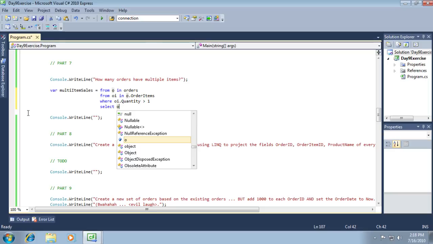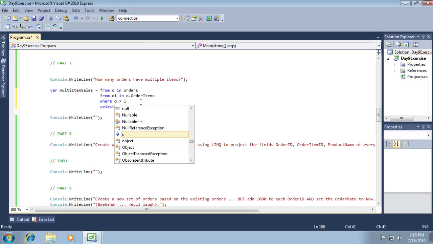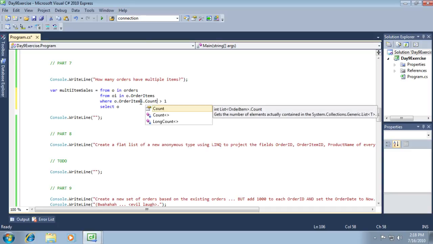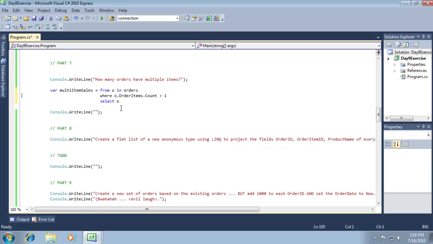Now that's not exactly what I need as I'm looking at this. So I'm going to have to come back to this and change this around. And boy, I hope I can do this on the fly. O dot OrderItems dot Count greater than 1. In fact, if I do that, I may not even need this. Select O, and then what we really want to do here is get a count.